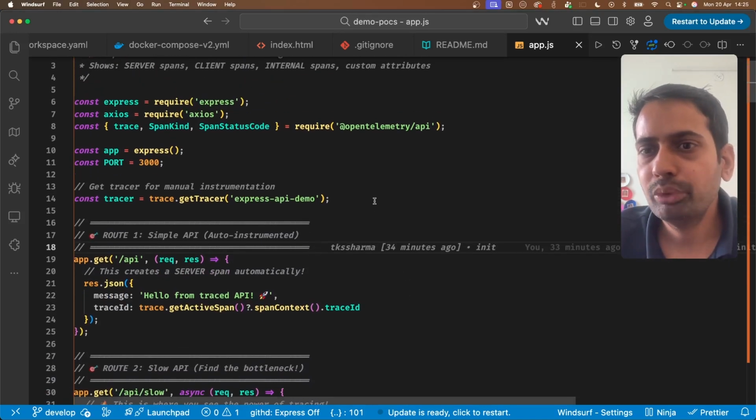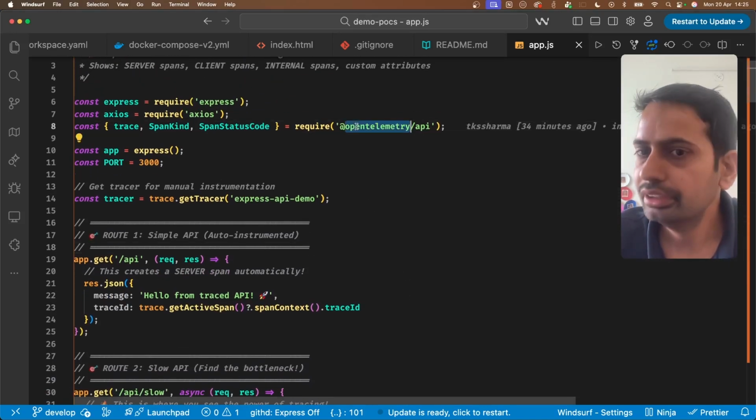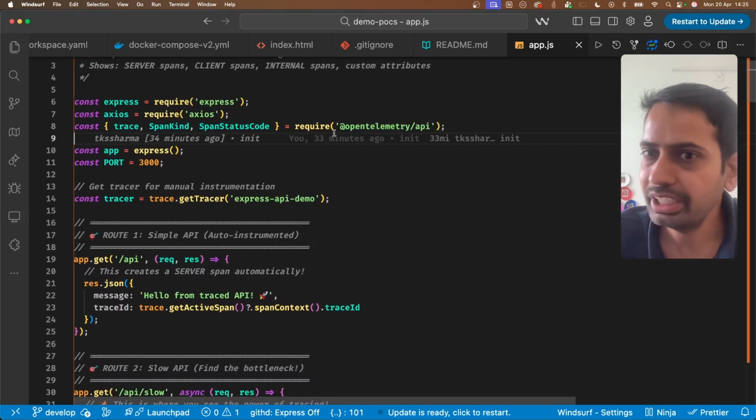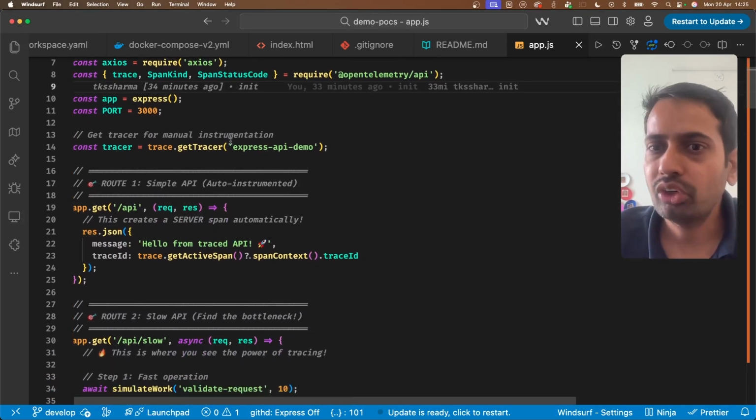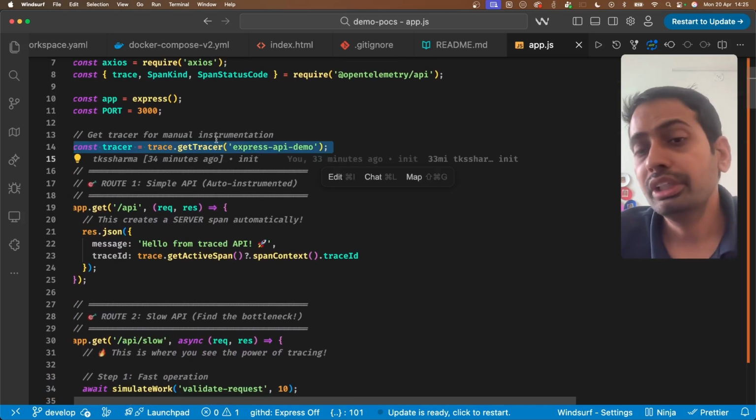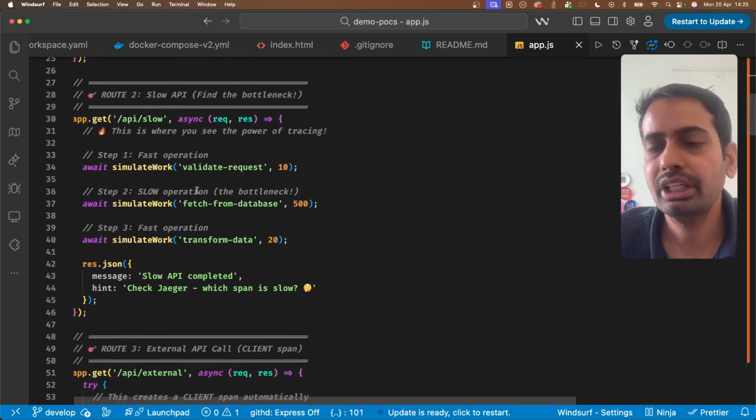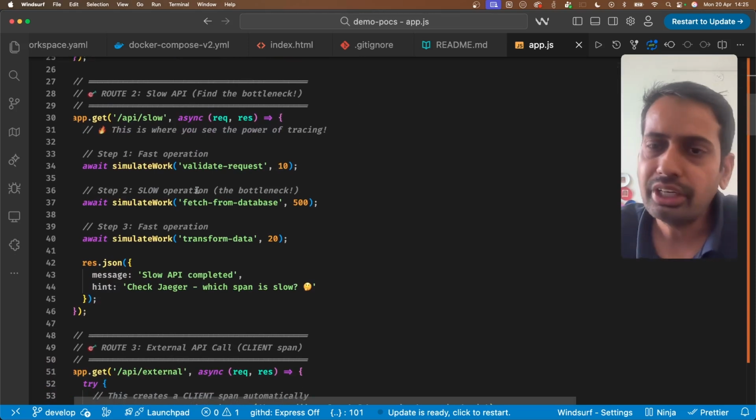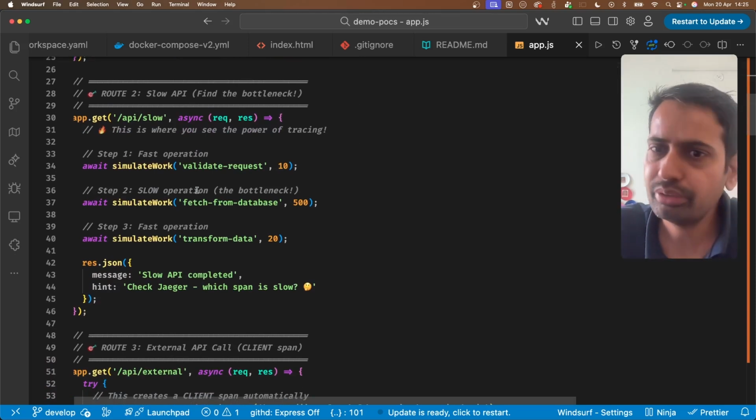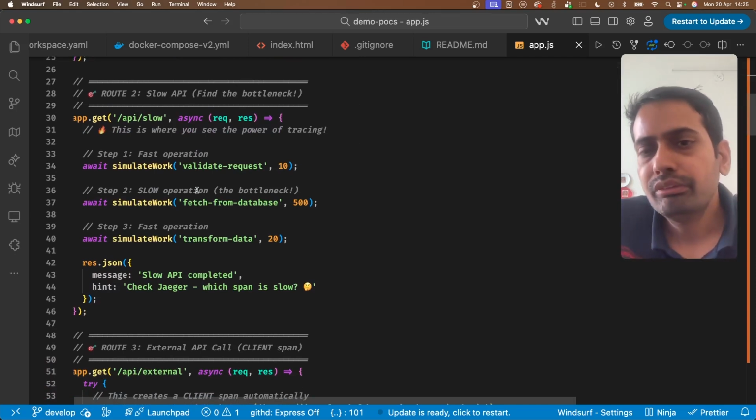I imported this OpenTelemetry API library, which gives me trace, span kind, and span status code. I got the tracer from this. It is called manual instrumentation, and I'm attaching the tracer for each and everything. And to simulate this kind of delay, validate request, fetch from database, transform data, which we do in a real microservice, here I just need to simulate it.